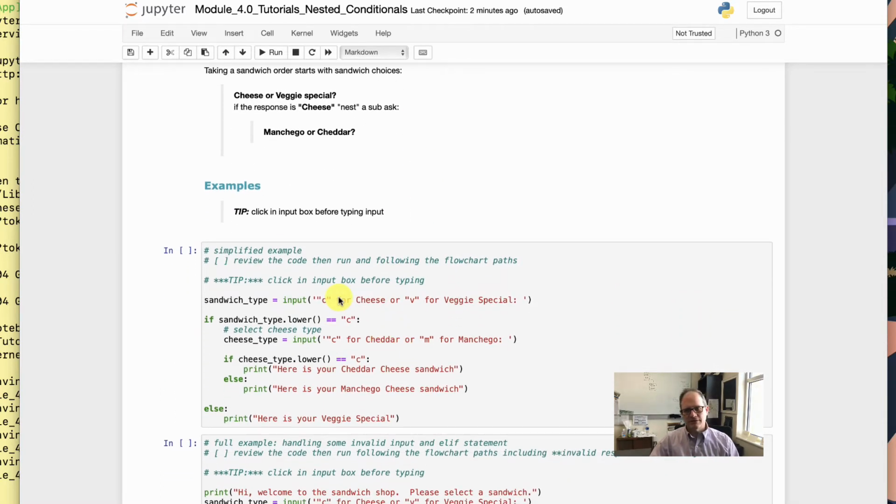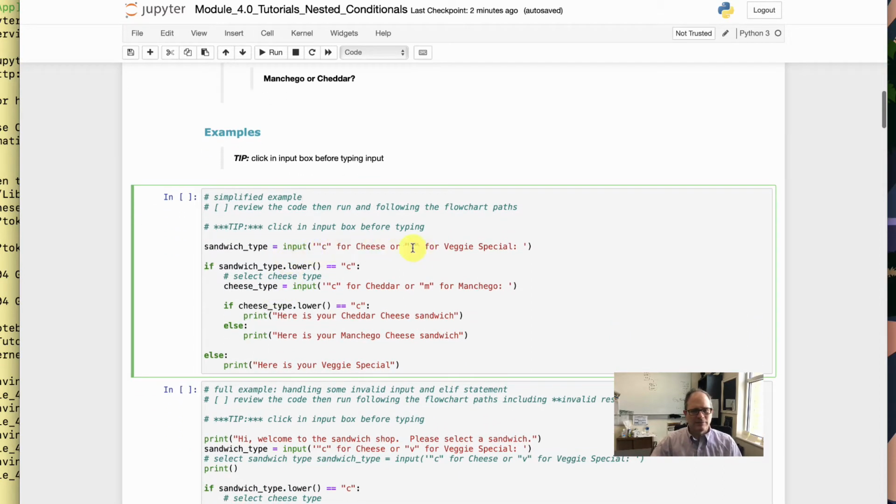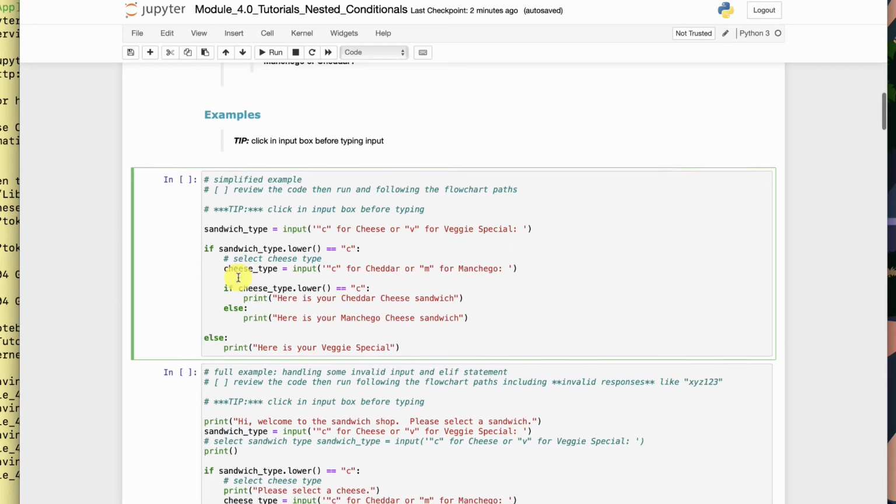So to run through that and think about it, we can see this first example here. First of all, notice it tells you here, review the code, then run it through the different paths. So now click in the input box before typing. Okay, I got all that. So sandwich type equals input, C for cheese, V for veggie. This is asking the type of sandwich you want. So we're going to get prompted for a type of sandwich.